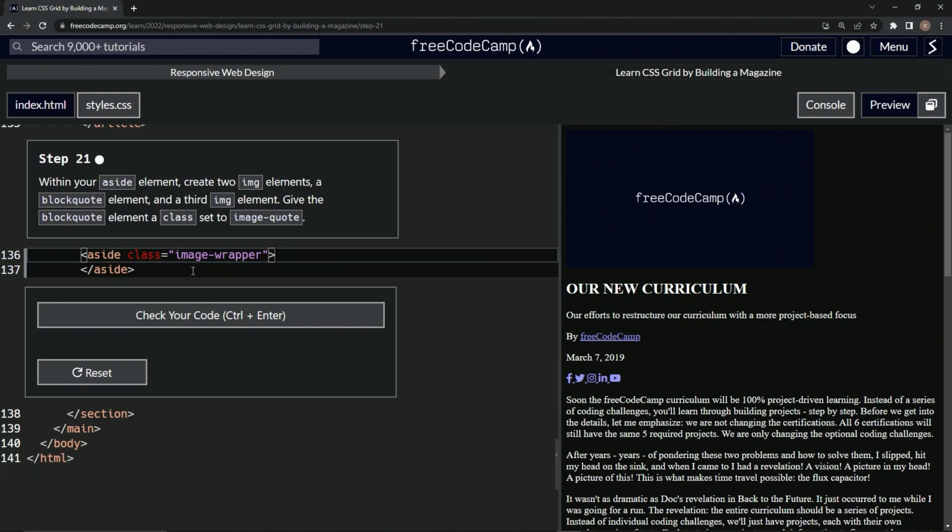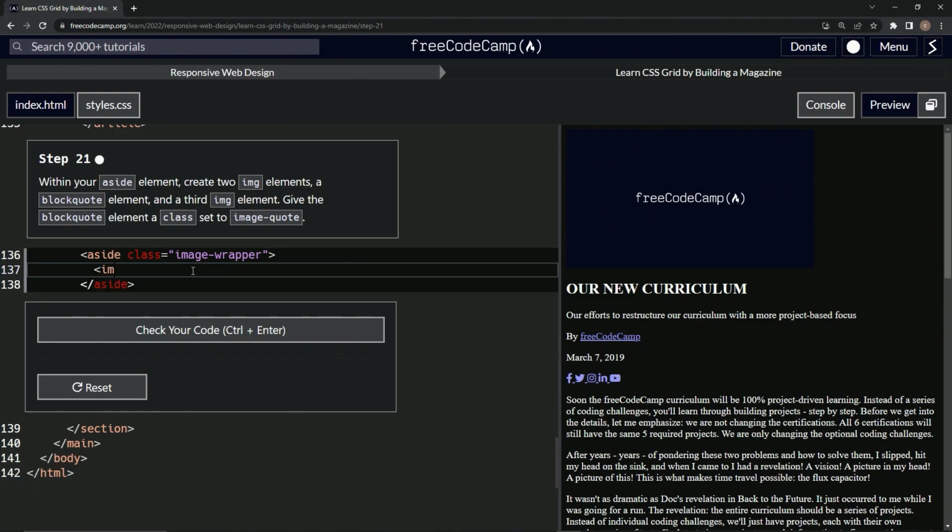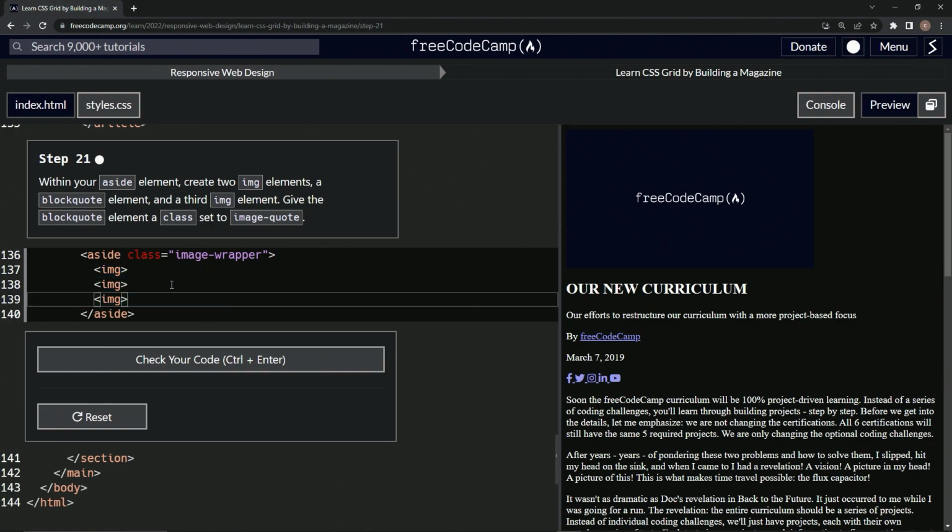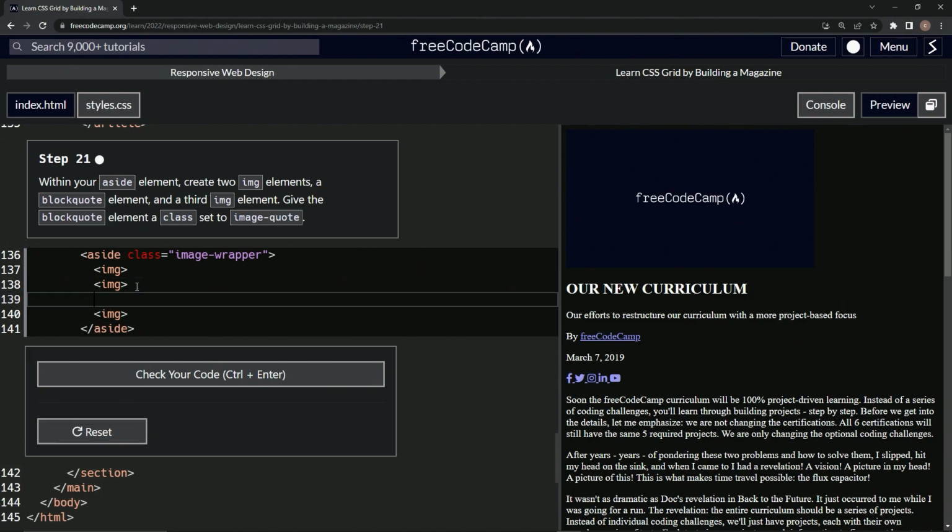So let's say img, let's copy it, paste it. All right. And then in between these, we'll put a blockquote. So blockquote, and then we'll close blockquote, just like that. All right, so let's check it.